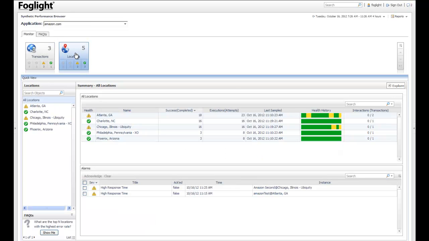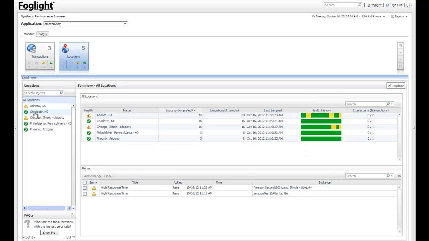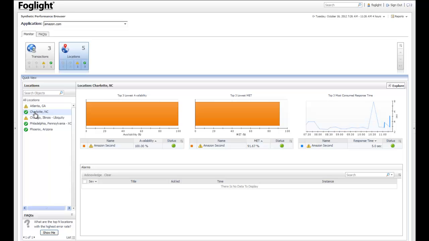What's interesting here is that if a specific location is problematic for all of my transactions, then you know it's probably a network problem. As opposed to transactions, where if only one transaction is having problems, then it's more than likely an application related issue. So right now I'll go back to locations, and you can also drill down on a specific location and it'll give you the details on that one location.